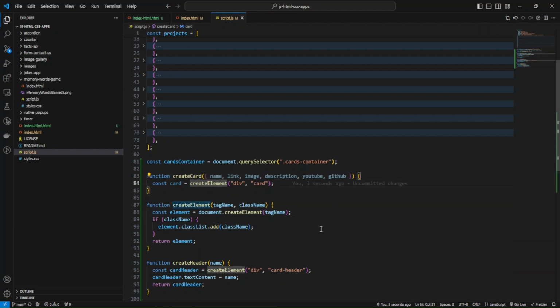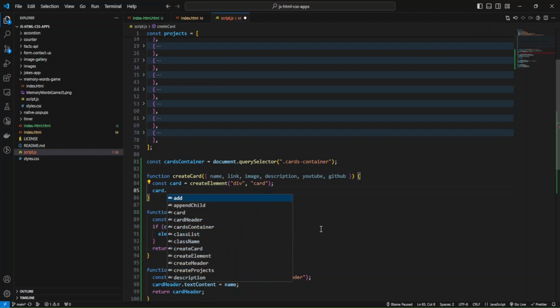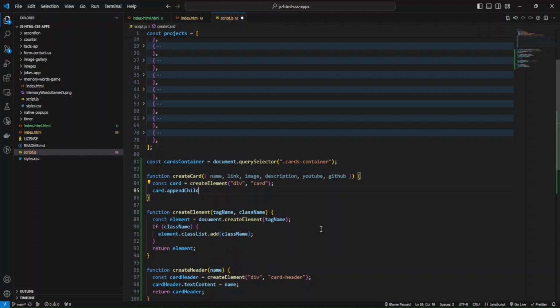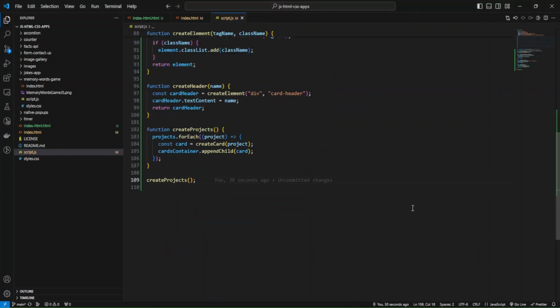Okay, and now we can add our header to our card, and we can use appendChild function, and create our card, create header just inside this appendChild, and we'll pass our name. Okay, and now I can call our function create projects, and now I'm going to start my live server and check what we have.